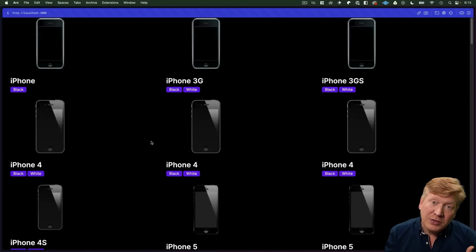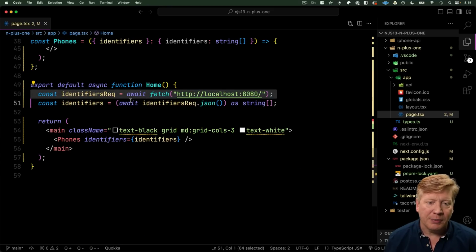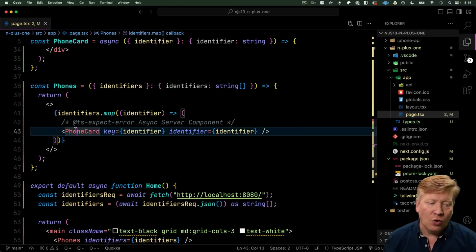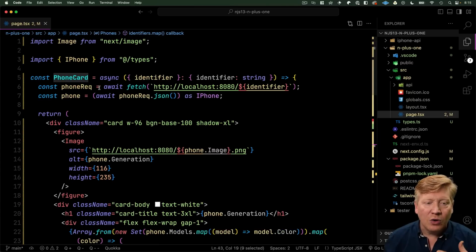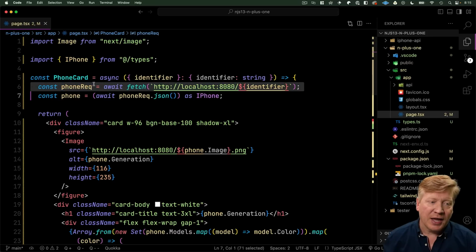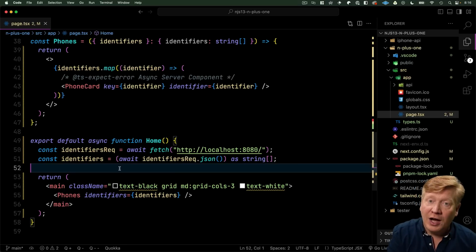Everything's looking great. But underneath the hood, we're actually making a whole bunch of requests to the backend server. Let's take a look. So we're making one request at the top here to go get our list of IDs. And then we are instantiating in phones a whole bunch of these phone cards, which are in turn making one request each to the API. That's where N+1 comes from. This is N, so we're making N requests, one for each card, and then the +1 is the original request that we made. So if there are 50 iPhones that are making 51 requests, we're getting the 1 to get the list of iPhones, the 50, and then we're making the 50 individual requests to get the data for each iPhone.